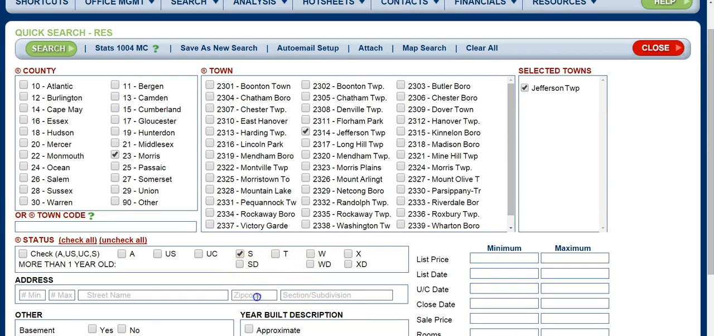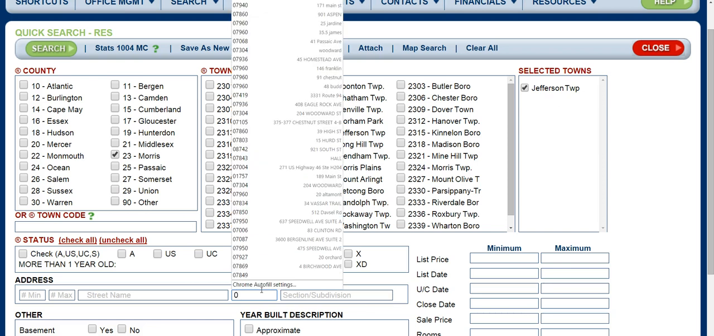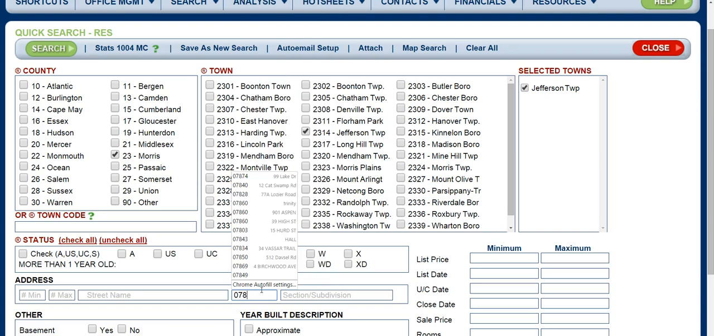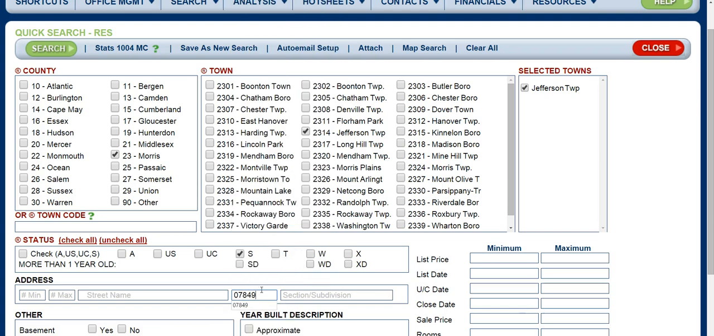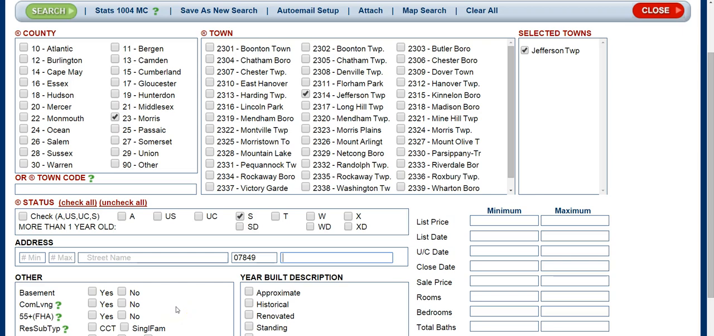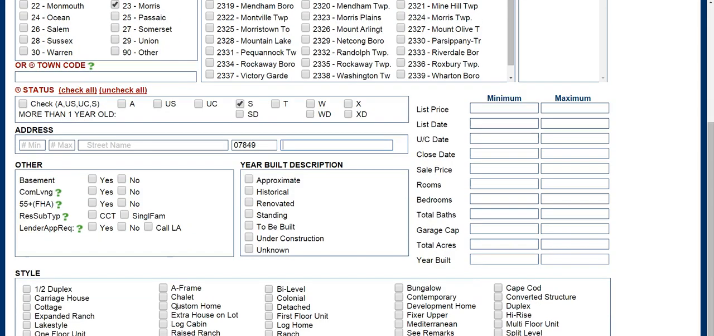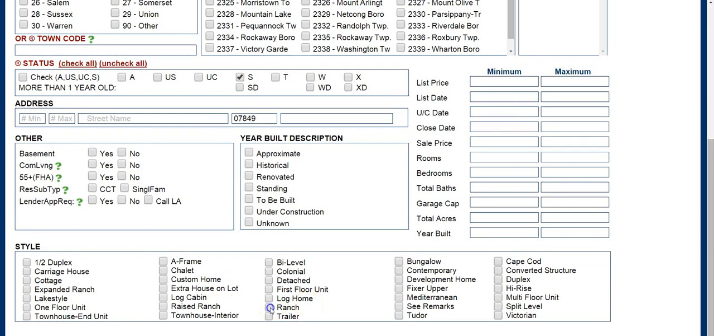I take it a step further, and since there are multiple zip codes inside of Jefferson, or towns, whatever you want to call it, I narrow it down to that as well. So this is the Lake section of Jefferson. Then I also want to choose the type of house. I want to just keep it to the ranches. Now, in some cases you can't do this. In this particular situation you can.